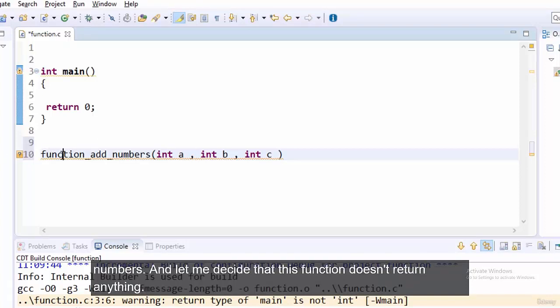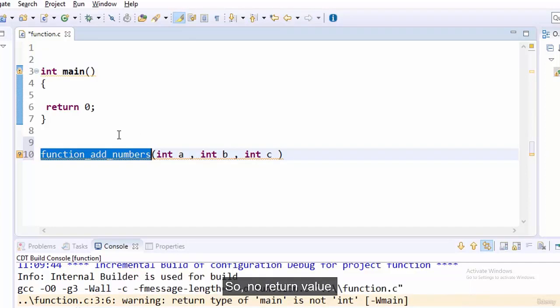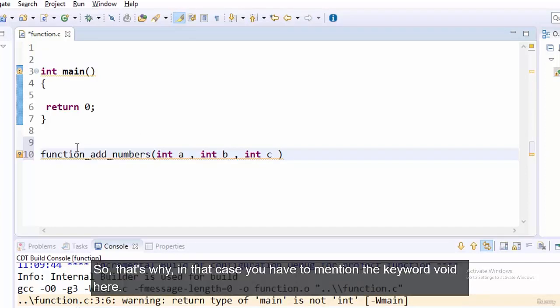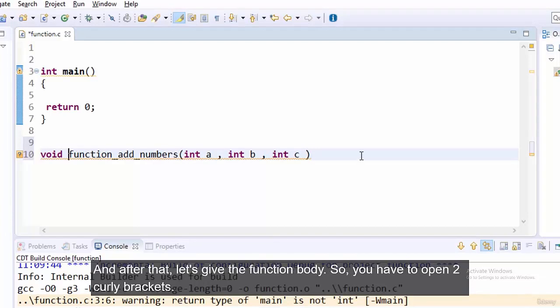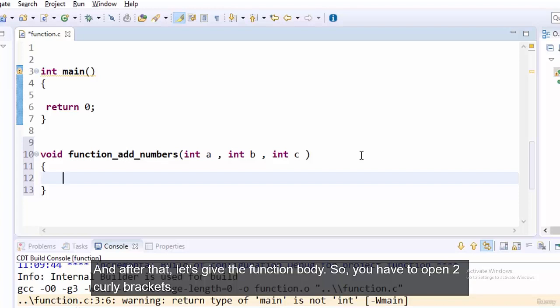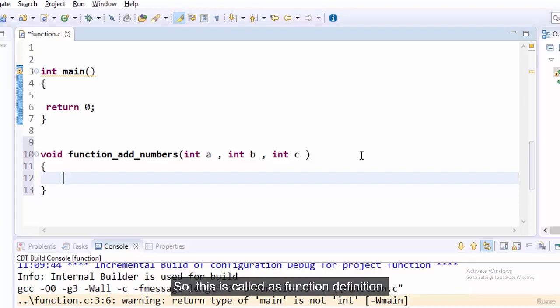And let me decide that this function doesn't return anything. So for no return value, you have to mention the keyword void here. So void is the return type, which means the function doesn't return anything. After that, let's give the function body. You have to open 2 curly brackets. This is called the function definition.